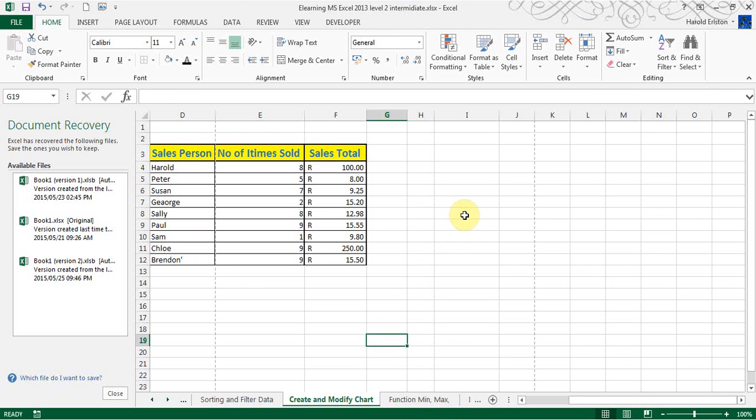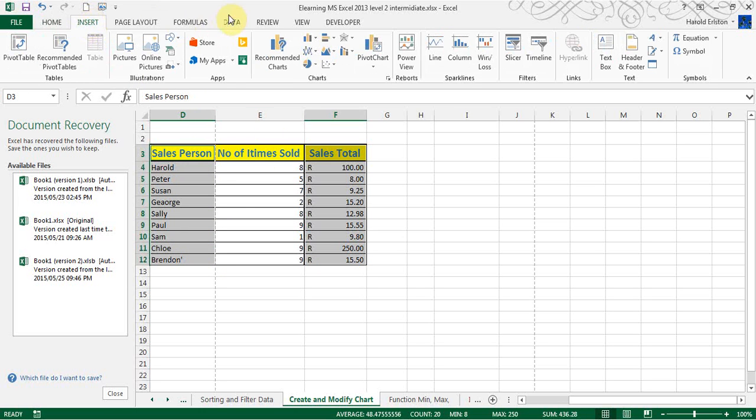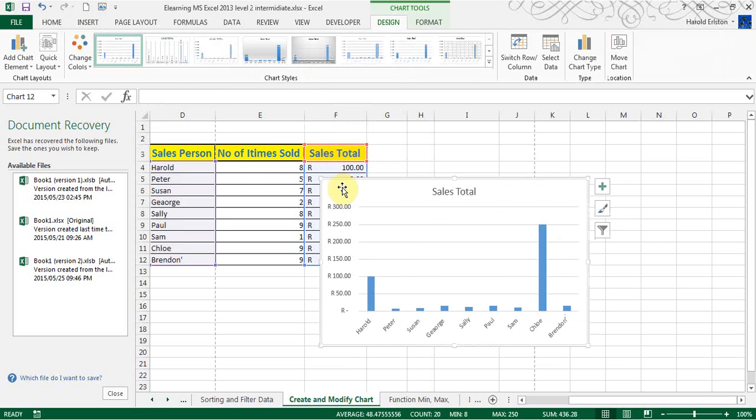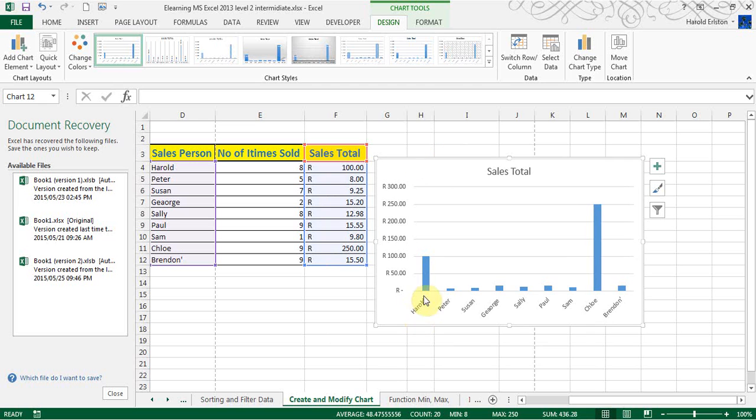Right, let's do this a bit differently now. I'm going to select sales totals first, and then I'm going to go and select the salespeople. I'm now going to generate the chart, Insert, chart 2D, and there we can see it's giving us the information. It's giving the salesperson at the bottom and the values on the side.